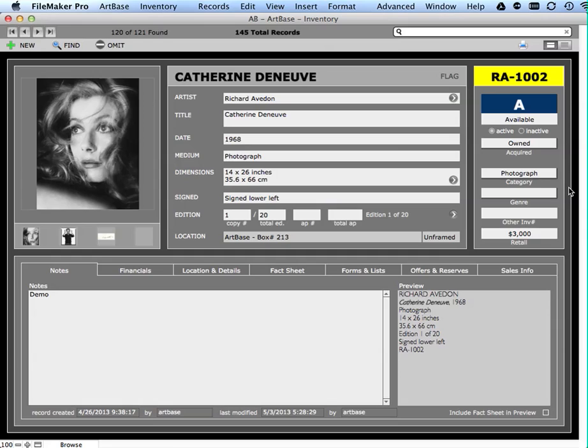Here you see a sample inventory record. You have the basic information about this piece in the center here. You have a large image on the left-hand side along with secondary images underneath it. On the right-hand side, you have a status area which shows you information about the status of this piece.